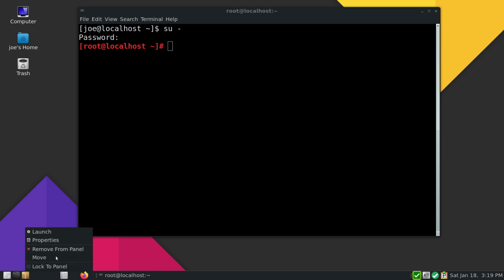Of course, with this mouse being as laggy as it is, it makes it difficult. Move. Bet it's right there. Unlock from panel. Yes. Now move. That menu's just gone. I don't see it anywhere.